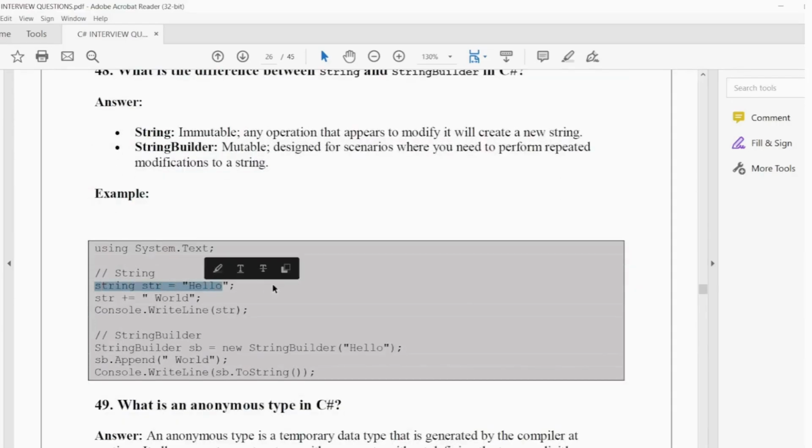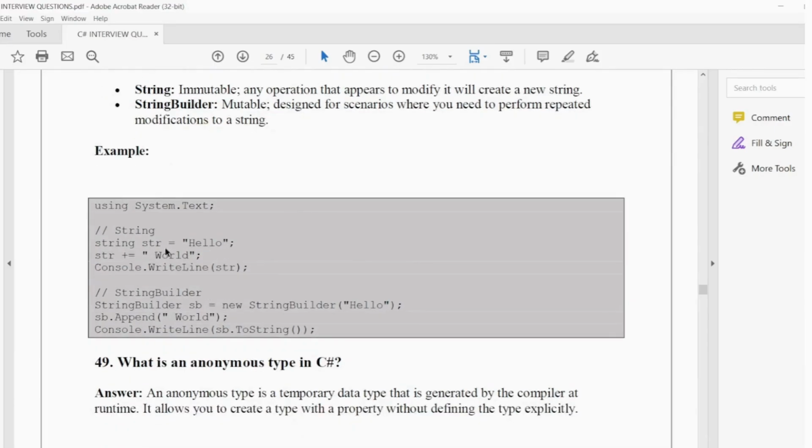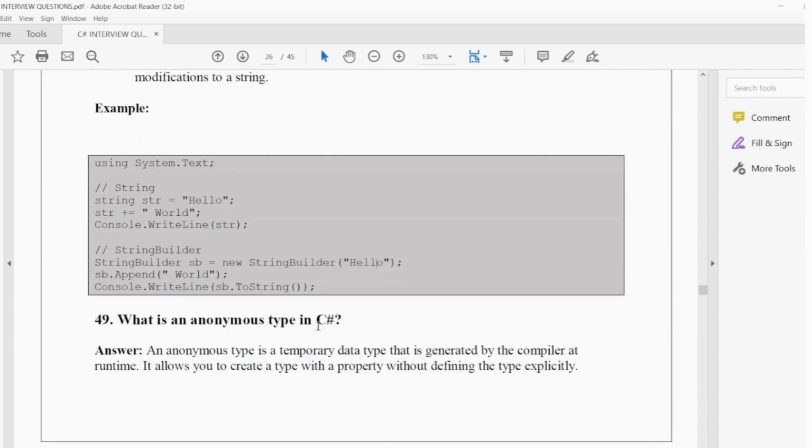So this is my string where I'm initializing hello. If you want to add again, this is the way we append the value, but every time we append, it will create a new instance in the memory. So obviously performance would be a little bit slower and it will take more memory. So this is the way of creating a string, and this is the StringBuilder. We have to write the StringBuilder keyword, then new StringBuilder, and then add hello here, whatever string you want to append. And if you want to append an extra string, then you have to write sb.Append and world. Okay, and after that you have to print sb.ToString. I hope this is clear.